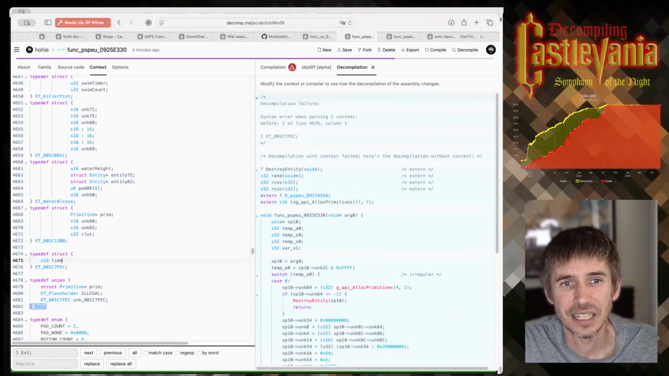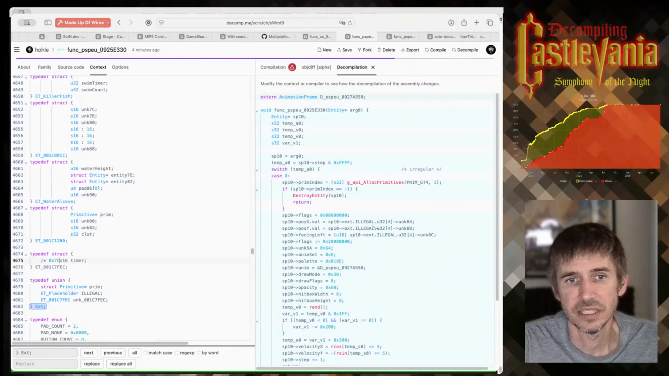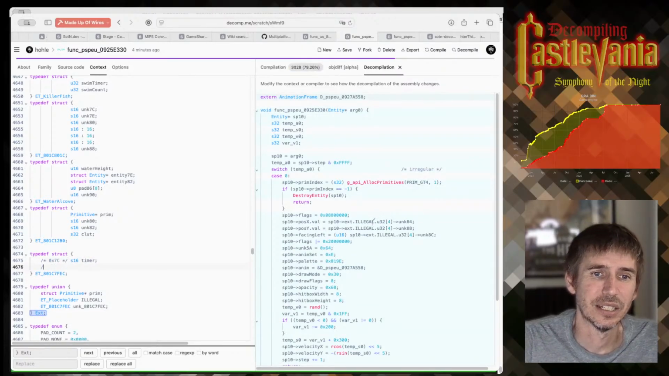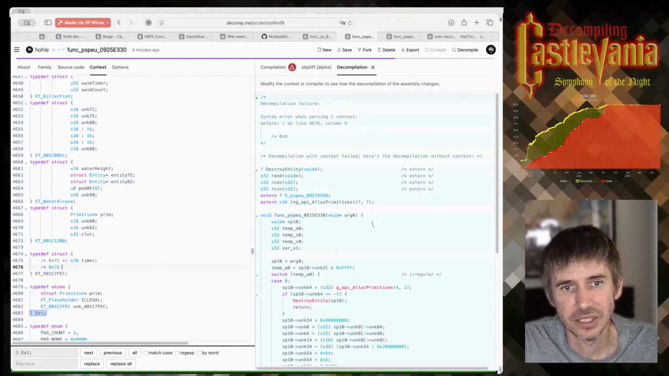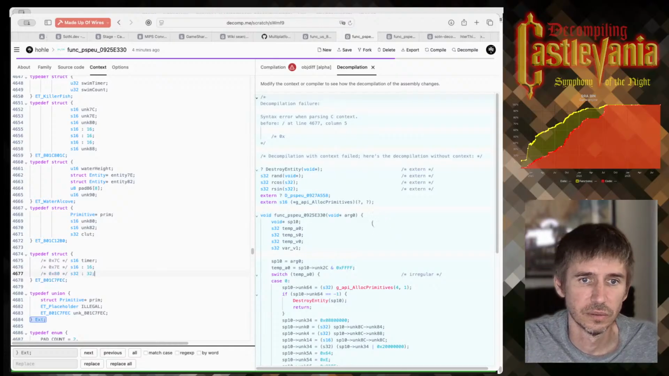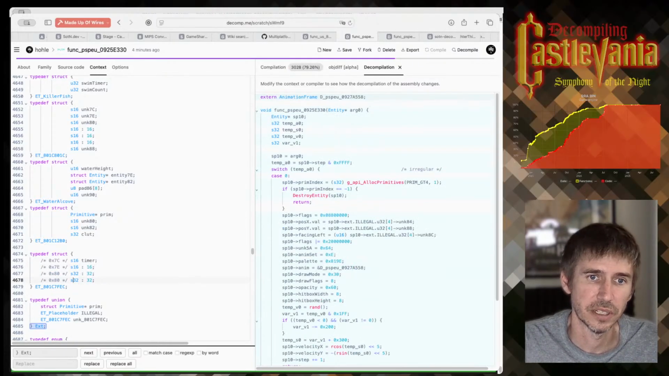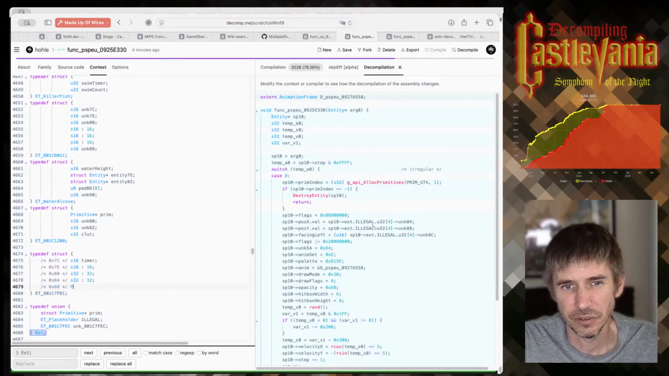So we're going to have a timer at offset 7C. They start at 7C of the entity. That gets us to 8E. We're going to have nothing there that we know of yet. That's going to get us to 80, which is also going to be nothing. And 84 is going to be nothing. And then 88, I'm assuming right now, is going to be an entity.